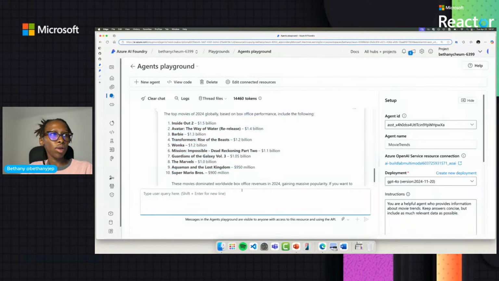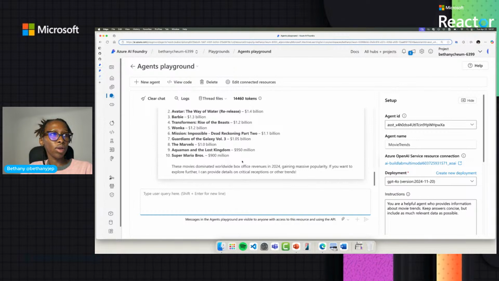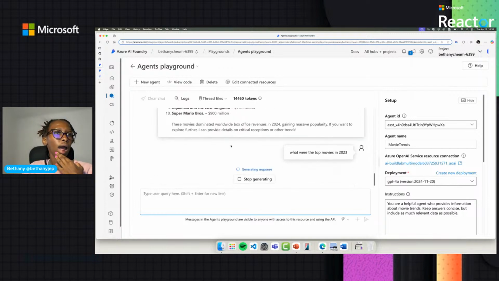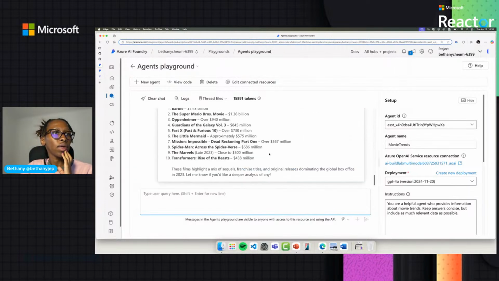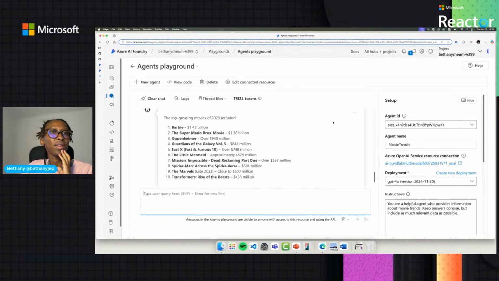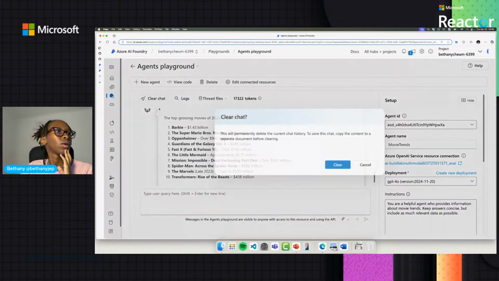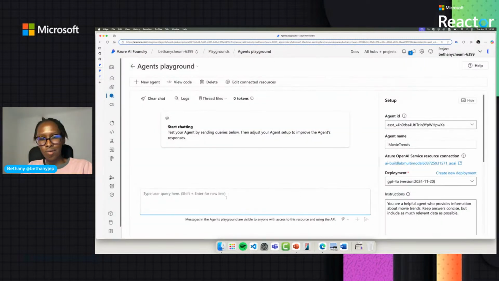If I ask the question again, what were the top movies in 2023, you'll see it will go back to Bing and look for some web pages, probably 2 or 3, and then generate a response based on that. Haven't shown me that section. Okay, let me clear the chat and start again. What were the top movies in 2023?